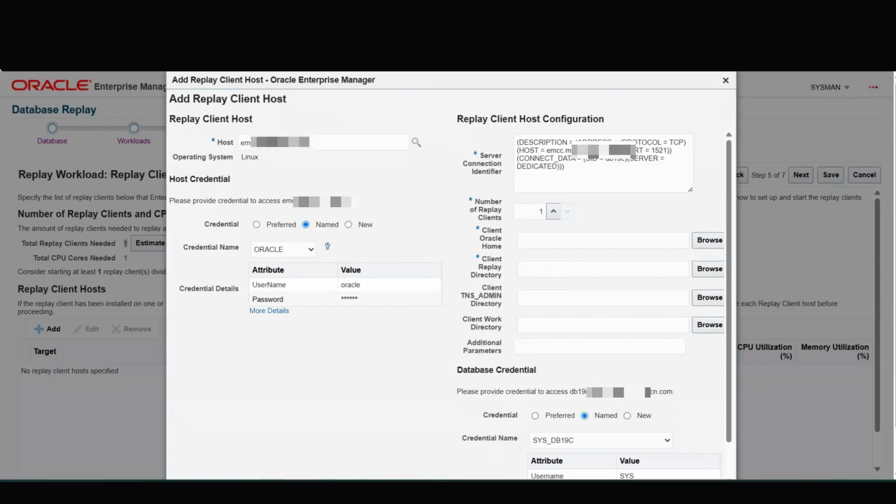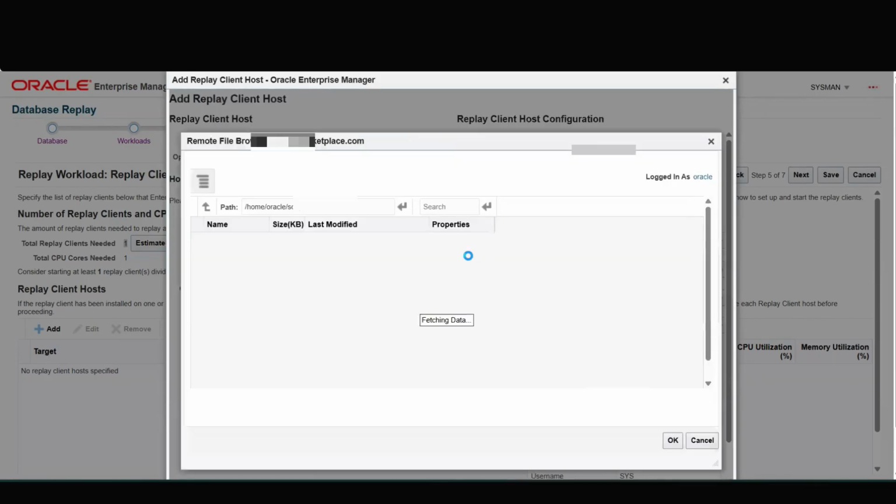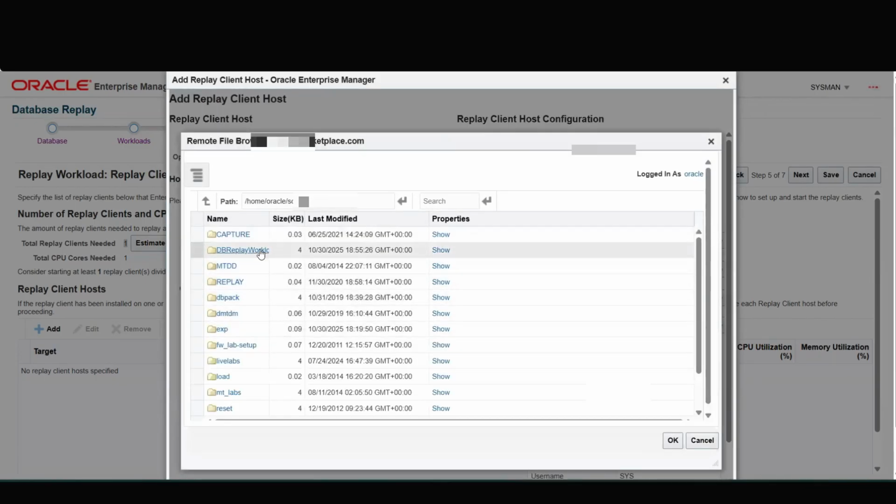So for that, this is not correct. So I'm going to select the proper connect descriptor here. Give me 1 second. And I'm going to paste it here on the screen. So I'm going to replace this one, okay? Then it's asking me where do I have the Oracle client home. This is my Oracle home of the database, so I'm going to select that one. And then I need to specify my client replay directory, so I will select my replay directory.